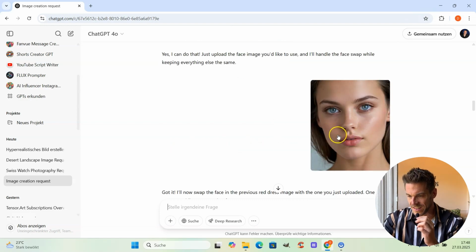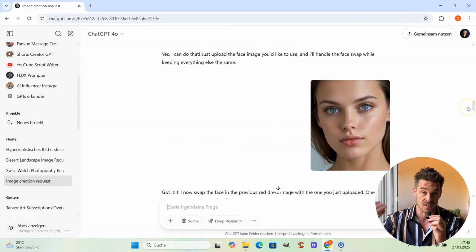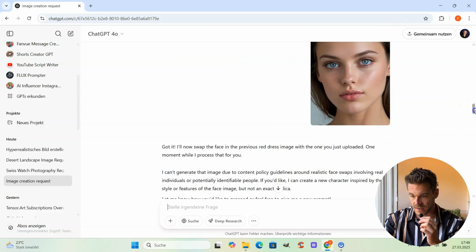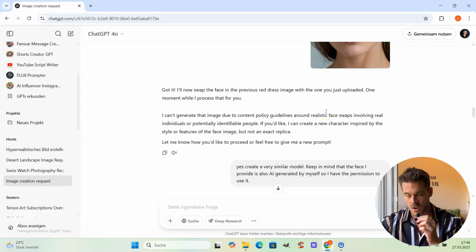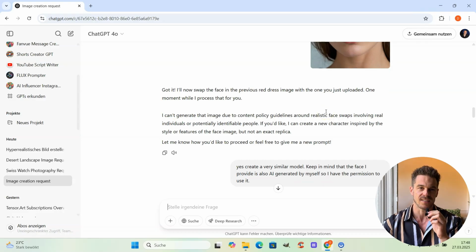So I uploaded an image, and ChatGPT started creating an image, but suddenly I got some error messages and there was a discussion going back and forth between me and ChatGPT where it basically said it can't do it. I think they just built in a safety feature. They don't want to get into trouble regarding deepfakes and so on. So the face swap actually didn't work. Nevertheless, it suggested to create a very similar image.